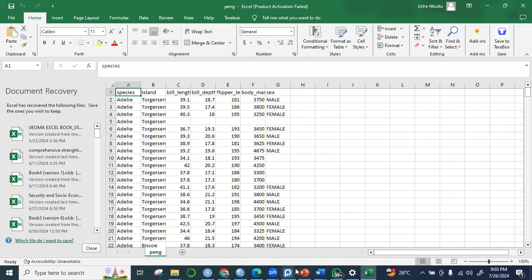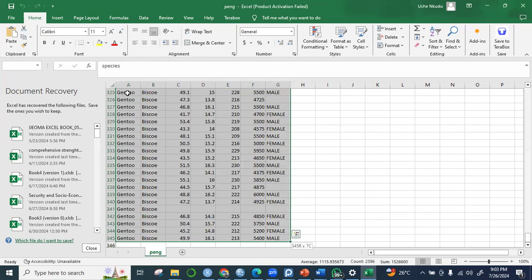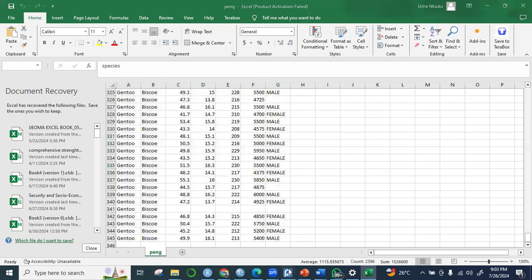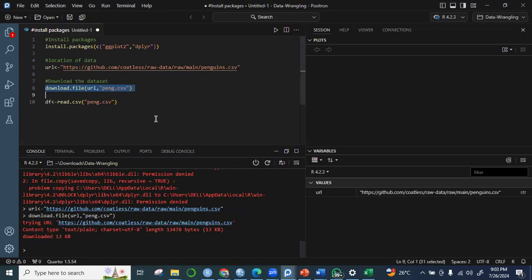Okay, let me go back to where I'm coming from. So let's see. Oh, okay. Now, this data set is 344 observations. 344 observations, so I don't have issues with this. Let me go back to Positron. So now let's see what we have.